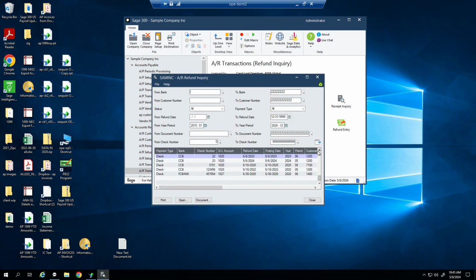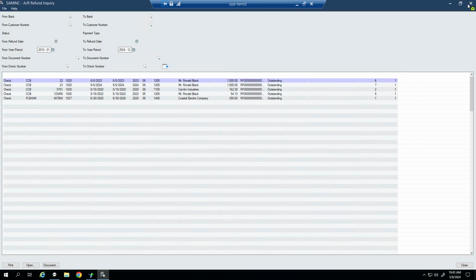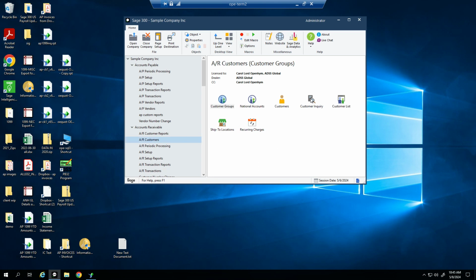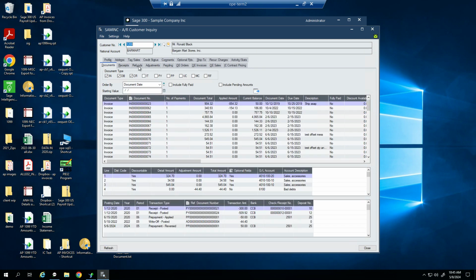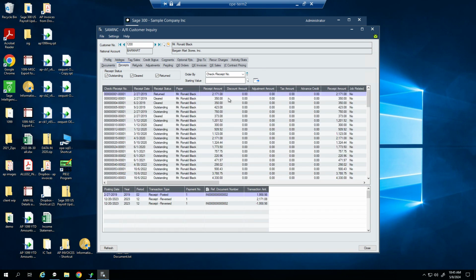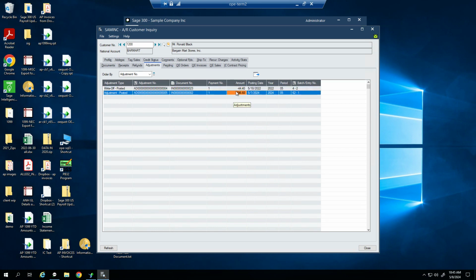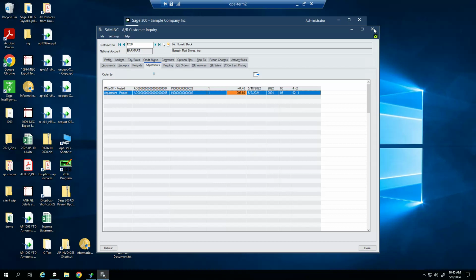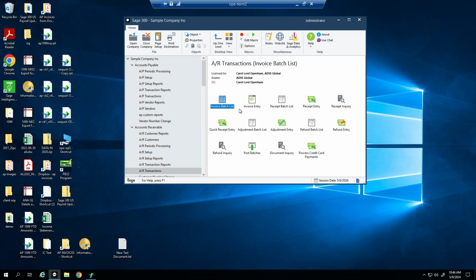Once again, you can also do a refund inquiry. Okay, so there are all my refunds. Haven't done a lot in the sample data, but there they are. Now, if I go back to my customer inquiry for customer 1200, I have a tab here called refunds. Okay, I can see the one I just did. I have a tab for my receipts. I have a tab for everything, all documents, and a tab for my adjustments. So there they all are. So that's that.